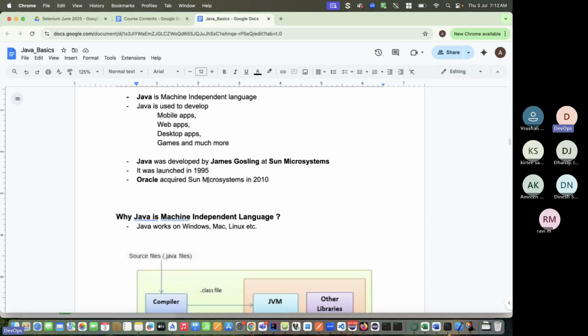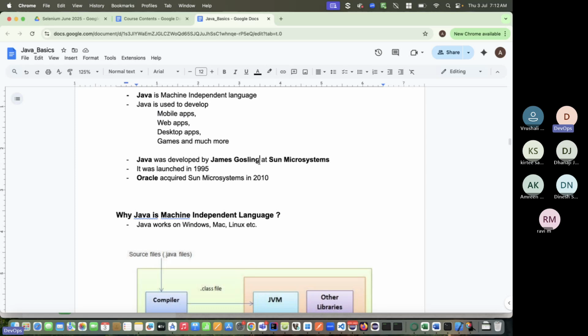Then, who developed Java? The person is James Gosling, and he was working at Sun Microsystems at the time when he developed Java. The development would have taken at least 5 to 10 years. He would have slowly built it, refined it, and then packaged it as an end product.